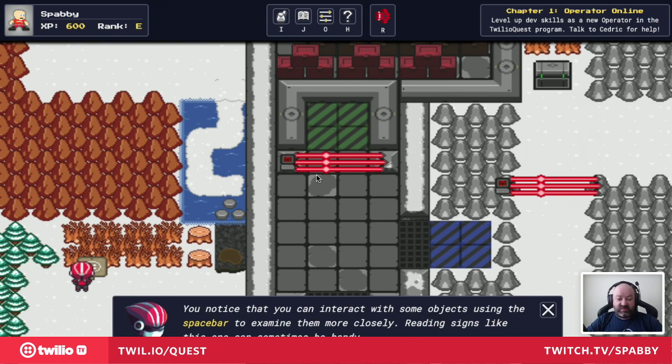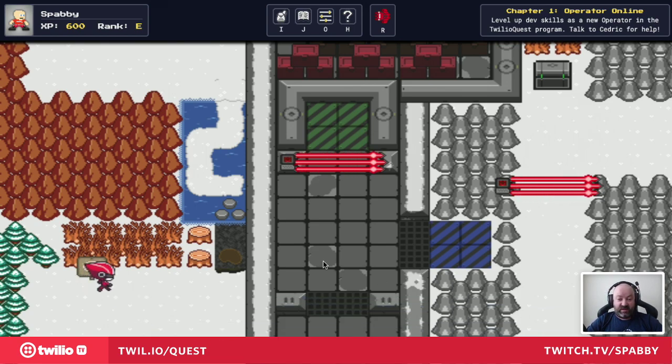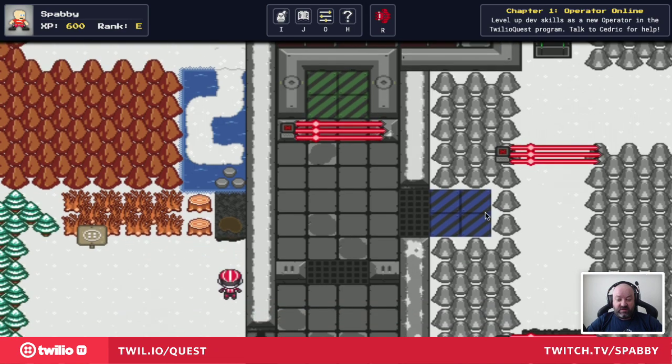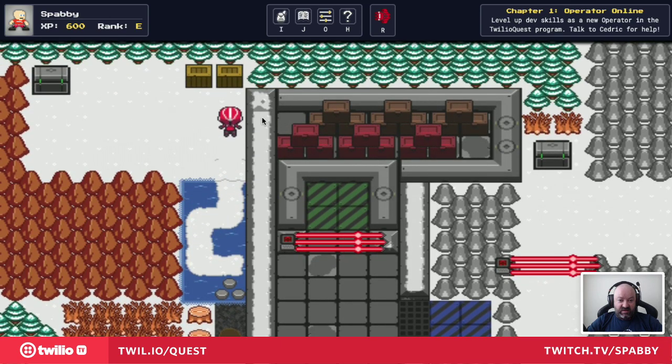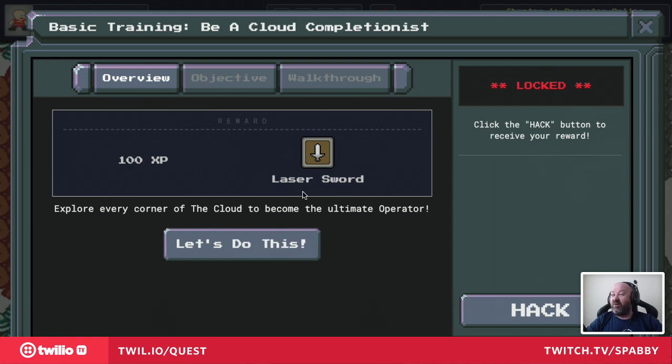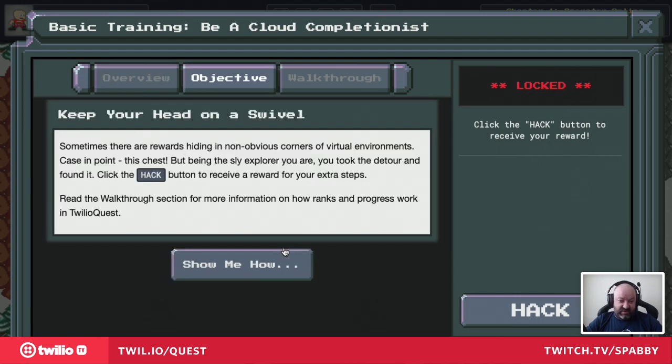You notice you can interact with some objects using the spacebar to examine them closely. Read inside, there's something handy. Okay, so we've got these two barriers. These two barriers we can open, but there's this extra hidden chest again that I want to open. Because I want a freaking laser sword. I want a laser sword, and I'm having a laser sword. So let's do this. Sometimes a reward is hidden in non-obvious corners of virtual environments. Case in point, this chest.